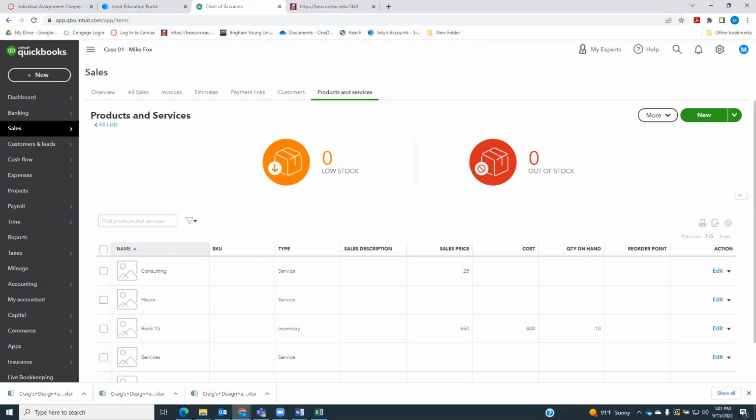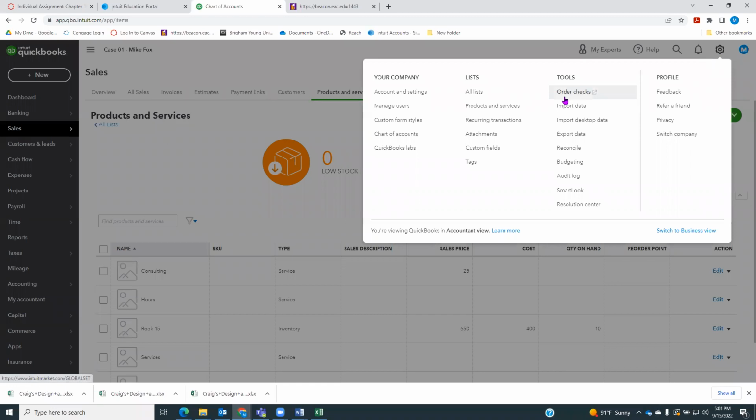So now step 4 is for us to close the opening balance equity account to retained earnings. In order to do that, let's go to our chart of accounts and find out what the balance of our opening balance equity account is.